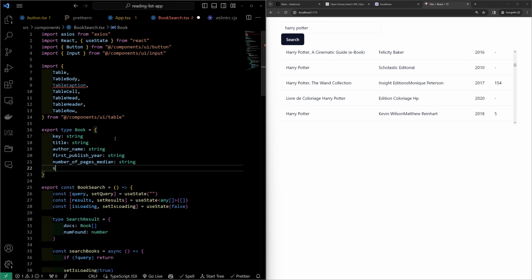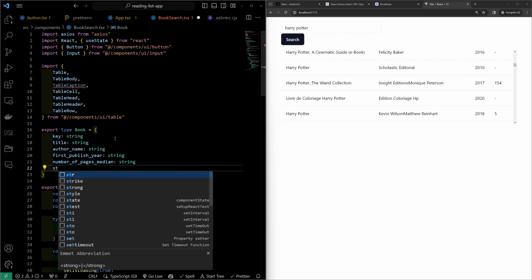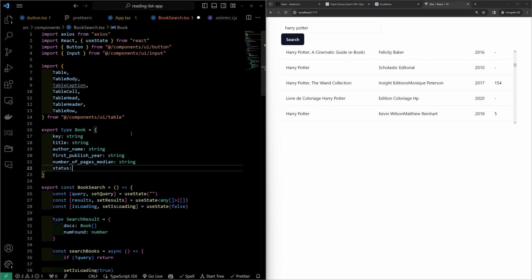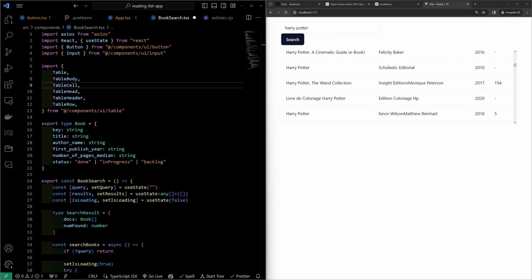We also have another type that we are going to use. It's not coming back from the REST API, but we're going to use it for our lists because we're going to have like the in progress type. We're going to have a status of in progress, of currently reading, and of done. So we're going to define that type property here. So this status is going to be done, or, so this is an enum or a union, in progress or backlog. Save that, and we can actually get rid of the table caption because we weren't going to use that. And then I think that's it for this one.